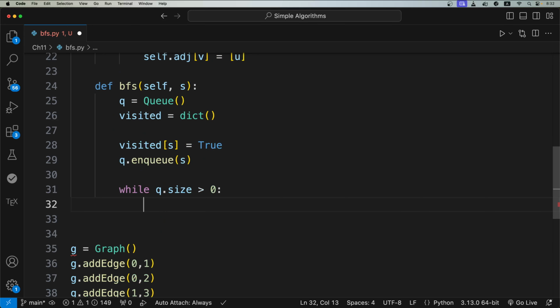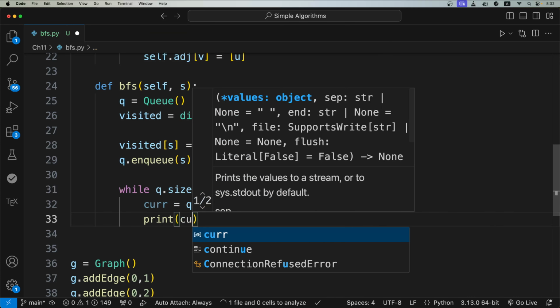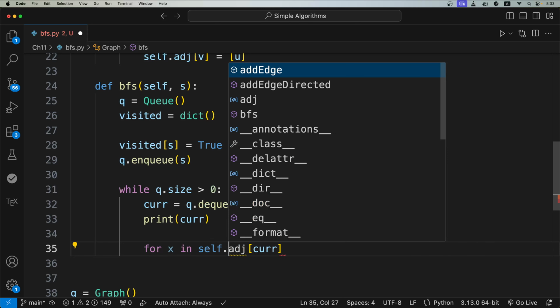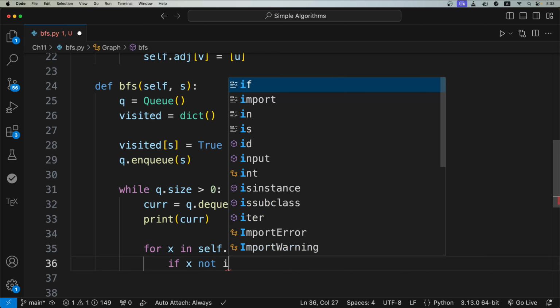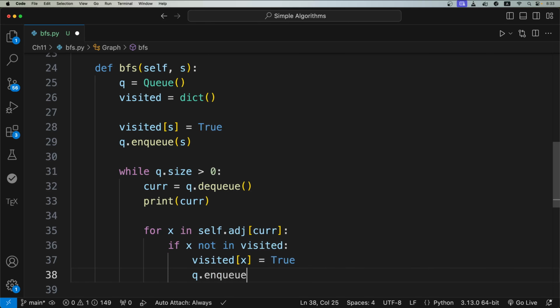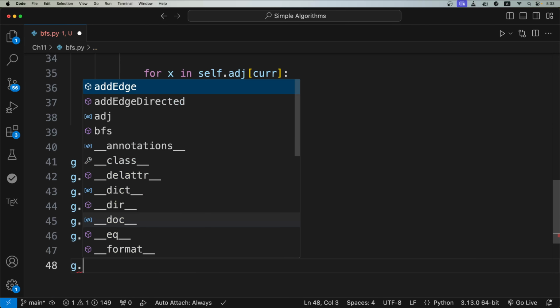I'm going to dequeue what's currently on the queue. I'm then going to print that value. And then I'm going to say for x in the adjacency at current, so I'm going to iterate through all of the different adjacencies that exist for this node. If those adjacencies have not been visited, then I'm going to add them into my dictionary as visited first. Then I'm going to enqueue them to my queue. This process will continue until we have iterated through all of the possible adjacencies from our source. So let's go ahead and give that a try and see what ends up happening.